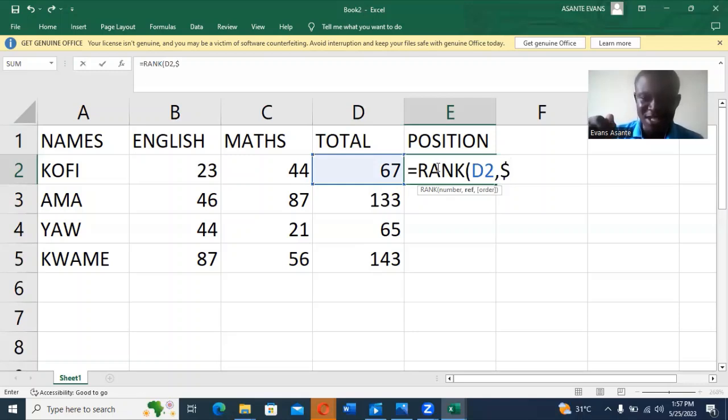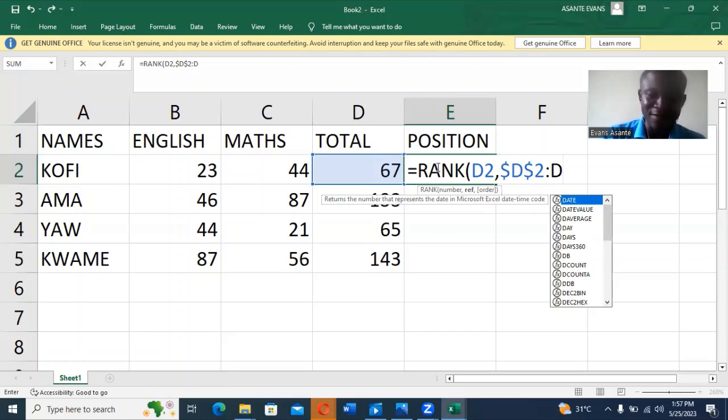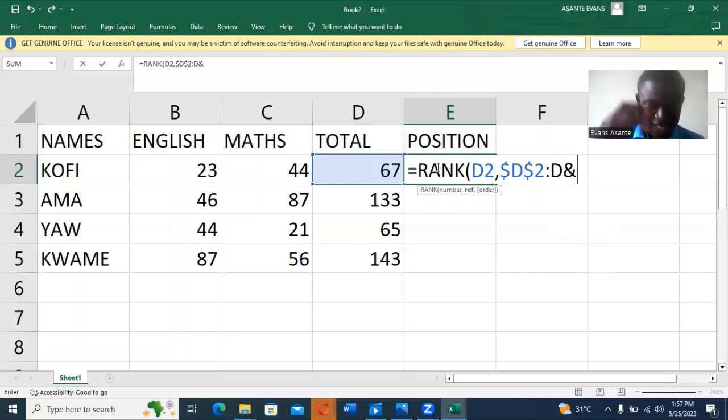Then you bring your D again. Keep this in your mind and another dollar sign. After bringing this, you add another dollar sign. After then you type your 2. Then you can move straight to this. Then you type another D, another dollar sign. Then you type the last number, which is 5. I'm talking about this particular 5. Then you bring your bracket close. Then you press enter.